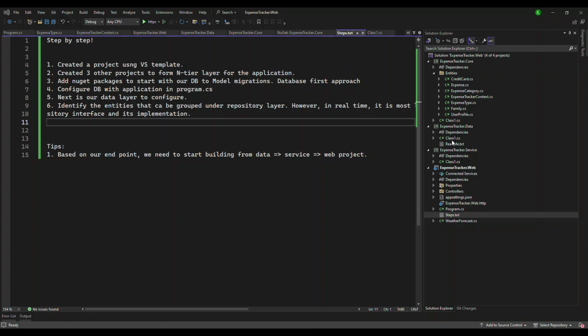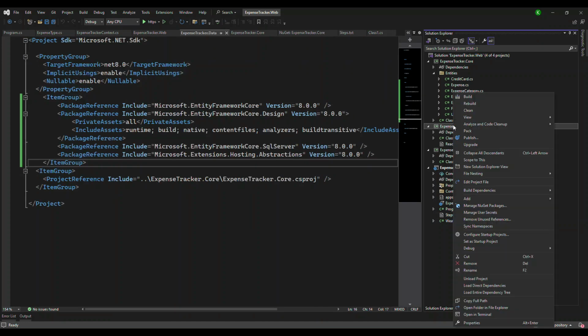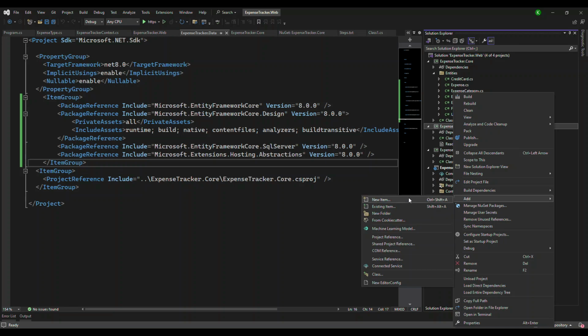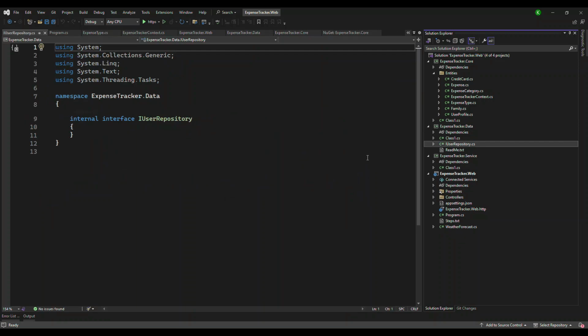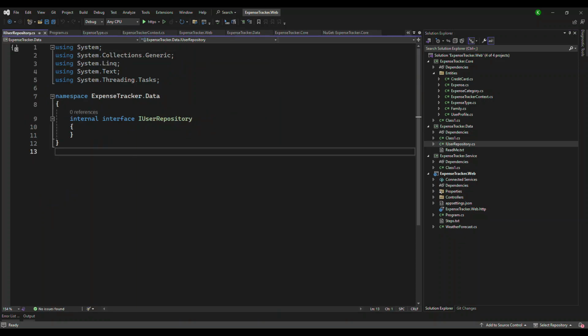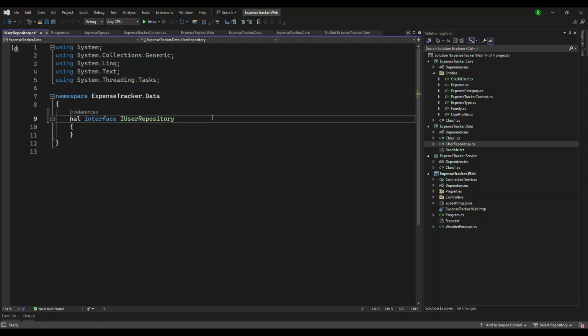So what I'm going to do is, let's start with the data process. I'm going to create an interface, basically I name it as IUserRepository. It's called the repository thing. And then remember, this interface needs to be public. Right now by default the classes are created as internal, but it has to be public.